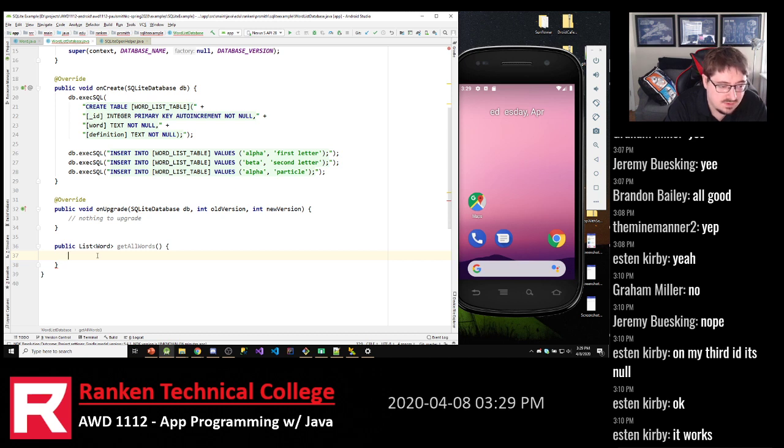Okay. So here, we need some SQL first. So string query is equal to select underscore ID.